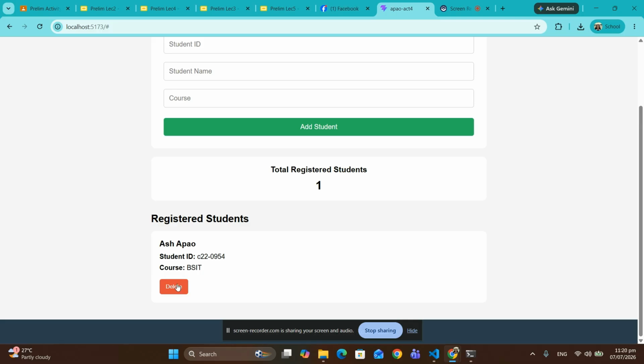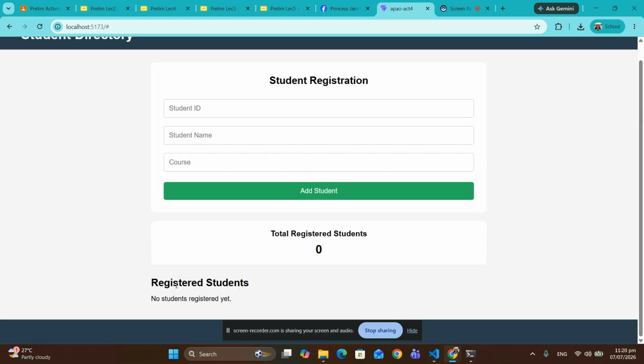If I click the delete button, the selected student is removed from the list and the counter decreases automatically too.